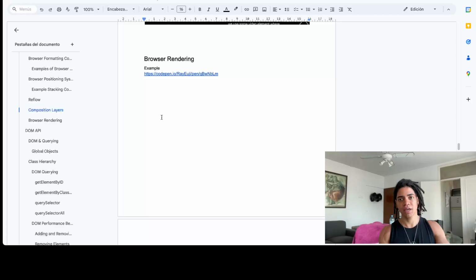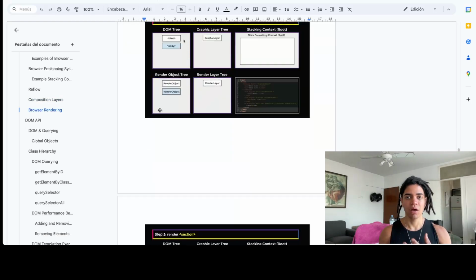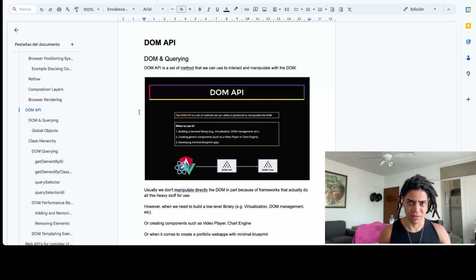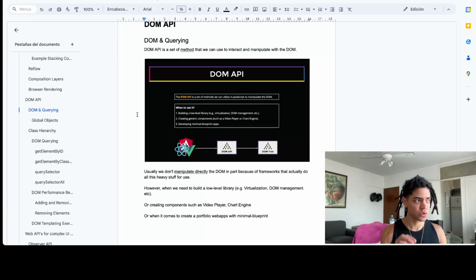So in our case, the Document Object Model is organized in a tree-like data structure, a binary tree data structure, okay? So we need to look at the anatomy of the DOM as a way to refresh this DOM API. And this is useful, especially if you want to build low-level libraries, for example, virtualization or state management, that kind of thing.